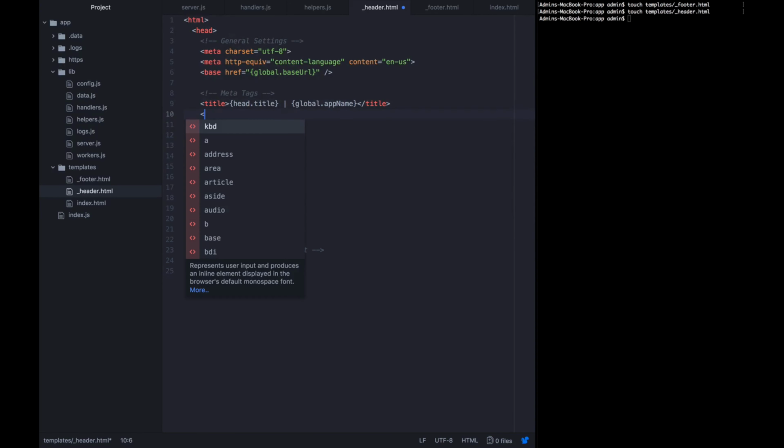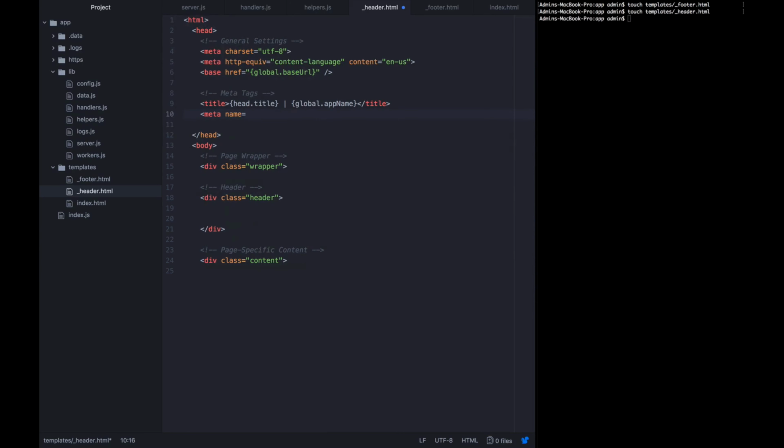Now we want a meta description. So we're going to say meta name equals description, but the content of the description is going to be a variable, head.description. Since we are doing this string interpolation or this find replace, if you will, on our own, we don't need to worry about placing variables within quotes or outside of quotes. It doesn't matter. We'll be able to find it ourselves.